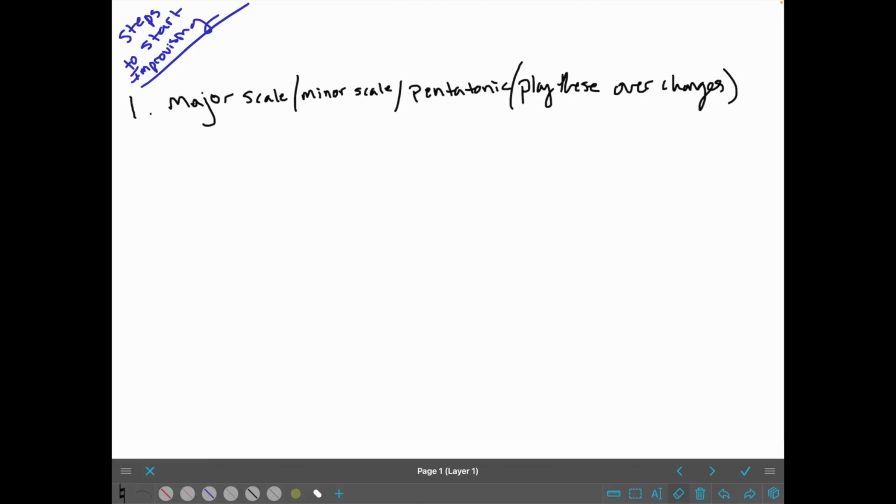So first of all, getting your major scale, your minor scale, your pentatonic scale all down and into your hands, being able to play over the changes. And we'll talk about what that means in just a sec. Number 2, get your chords visualized in at least one spot on the neck. I would start with a spot you're familiar with. If you want, you can do those first 5 frets.